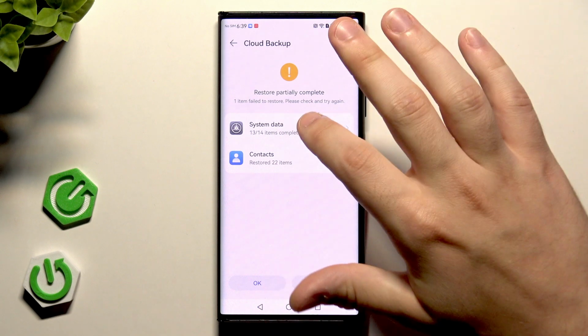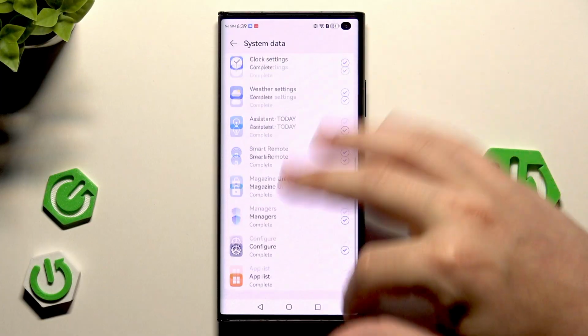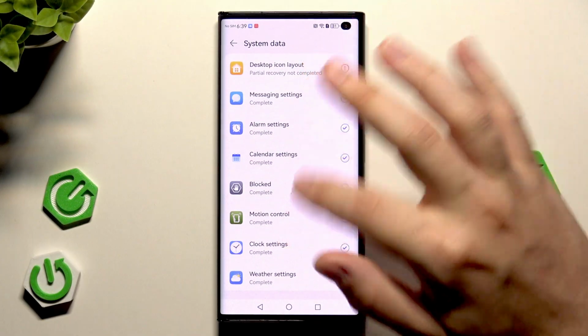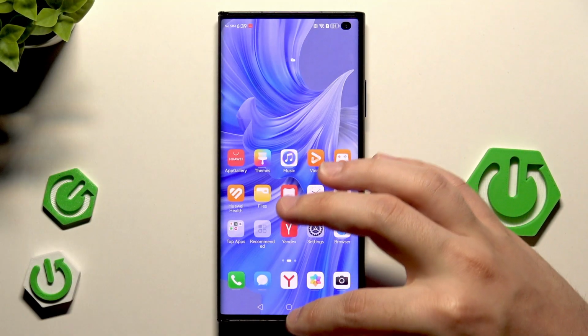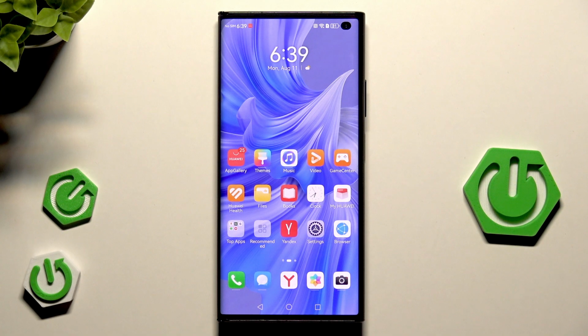Okay, something went wrong, one thing, I don't know why, but... Oh, the icon layout. Doesn't matter. Click on OK, and now everything went totally fine.